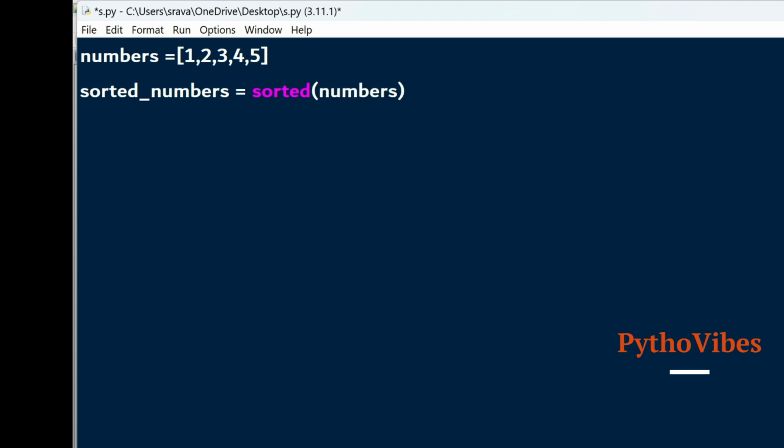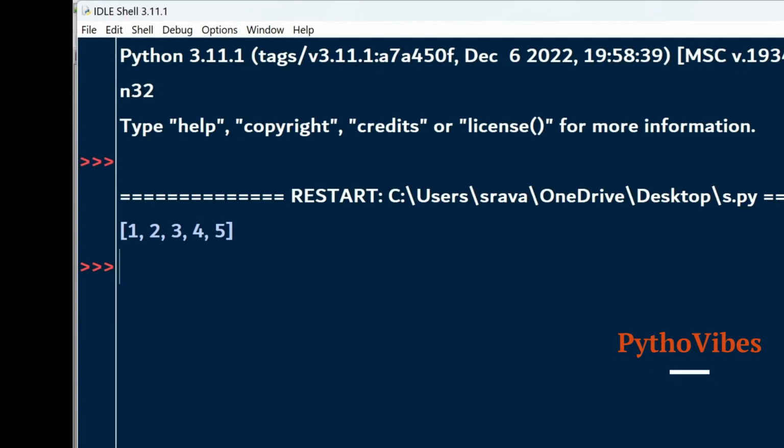Here we need to remember one thing. I have taken sorted_numbers as a separate variable because sorted is not going to directly make changes on the original object. It will return a new sorted list of elements. That is the reason I want to store the results into the sorted_numbers variable. So if we print sorted_numbers, let me save it and run it. We will see 1 2 3 4 5.